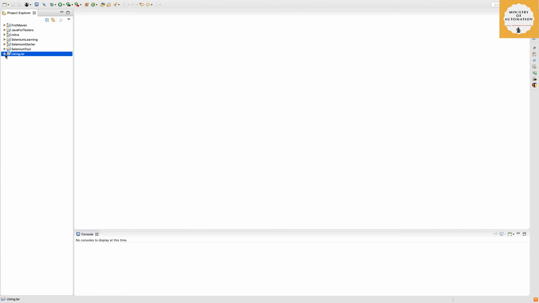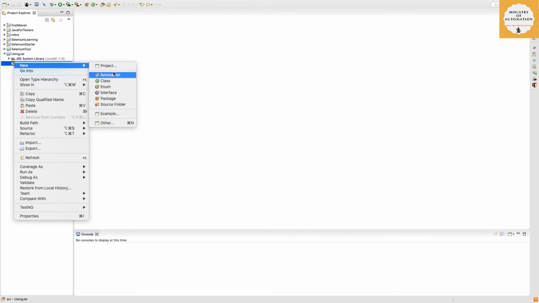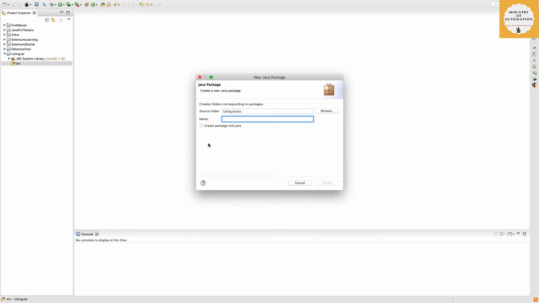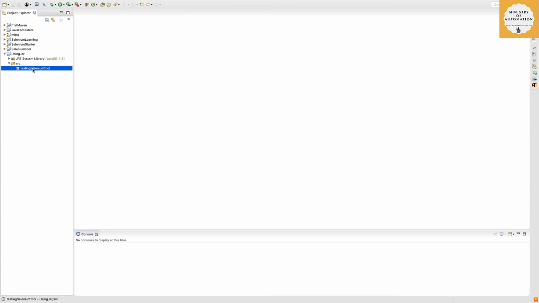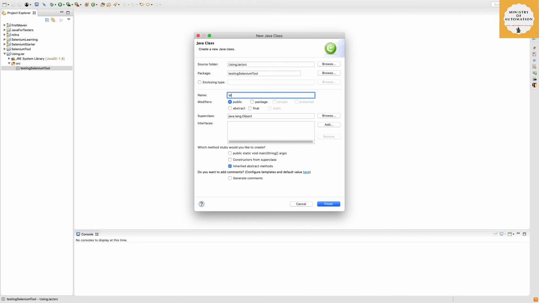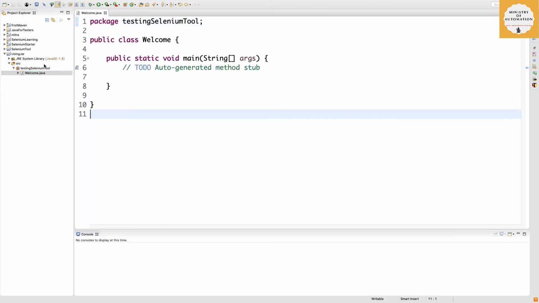Now here what we're gonna do is we're gonna go to src, and then right click, create a package. I'll say testing Selenium tool, and then finish. And then inside this, right click, new class. I'll say welcome, and then let's say main method, because we want to see and run this. Cool. So we created a project, then package, then class, and then method. So remember this hierarchy, guys.